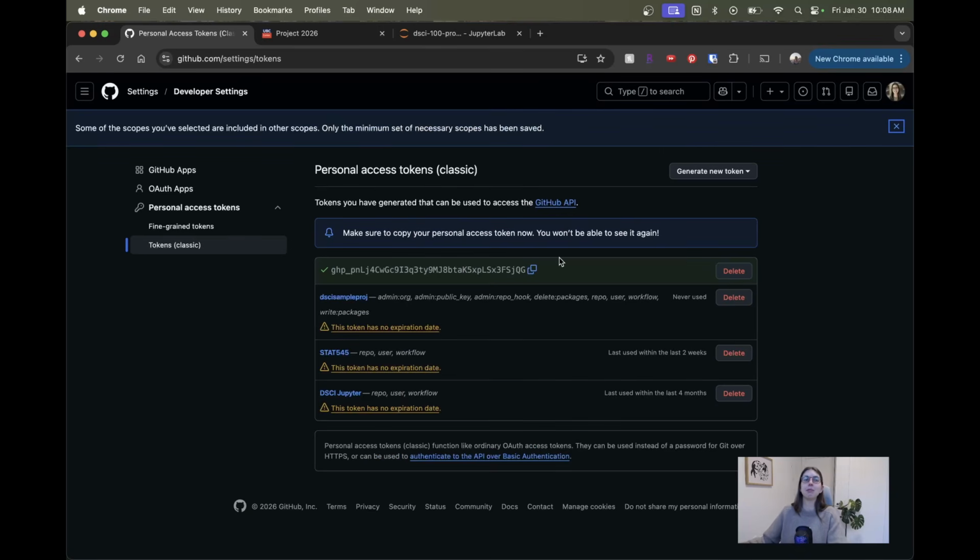Okay, here is going to have a token. Big, long, messy password, you cannot change it. You need to copy this down because you will not be able to see it again. If you lose it, you can regenerate it, but that's super annoying.